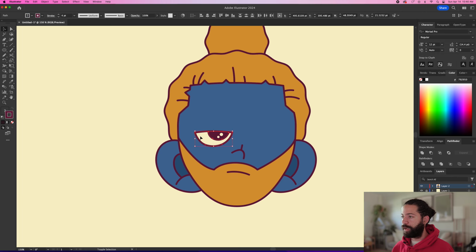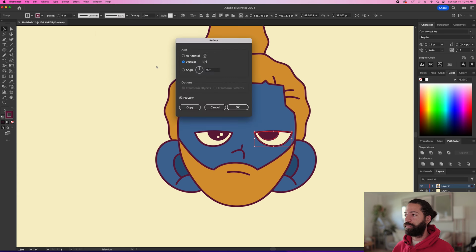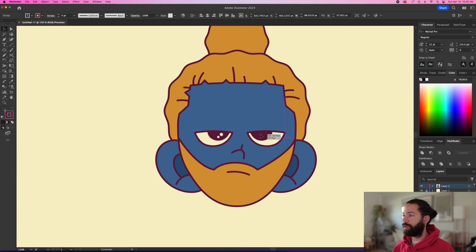So let's grab the pupil and the white of the eye, group them together. Option drag it this way, transform, reflect, and bring it like that. And now we can grab the highlight. Option drag it this way onto this eyeball. Let's bring these down a little bit, resize them.